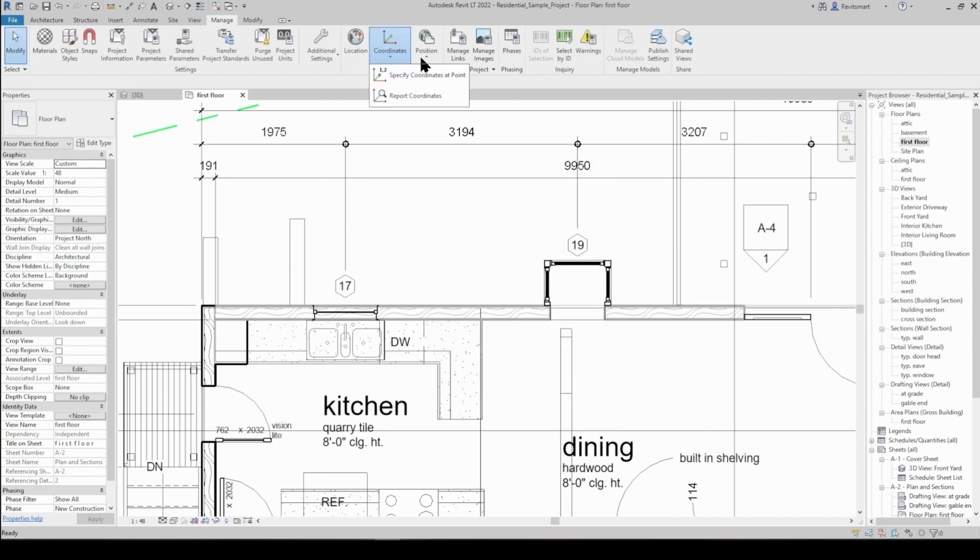So if you're working on a job with coordinates, this is where you can specify coordinates at a point. Report coordinates. I don't use this tool much because we just draw singular houses by themselves. We're not doing massive multi-acre commercial jobs where coordinates and things like Navisworks files have been brought into it. So there'll be videos on YouTube about what to do about this, but I don't have much experience with it. So position is an interesting group of tools.